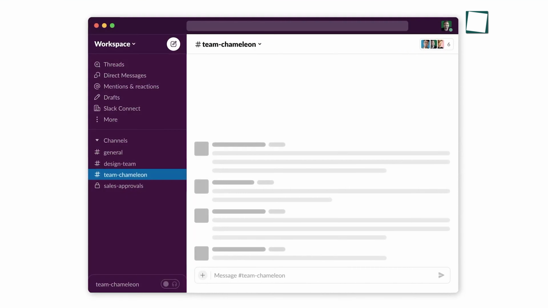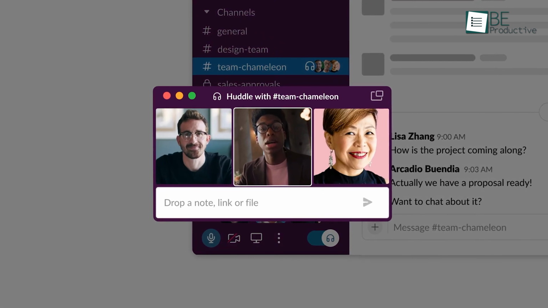Anyone on your team can instantly jump in when they need to hash something out, and you can keep track of everything with threads and file sharing right there in the huddle. If you need to show something on your screen, that's no problem either. Share your screen for presentations or working through issues together.